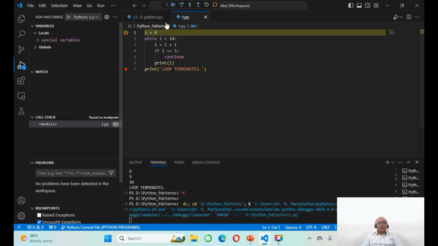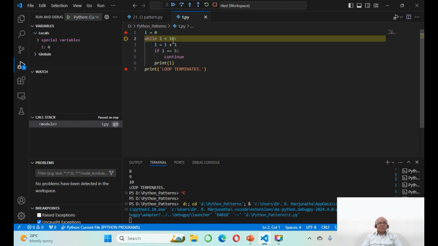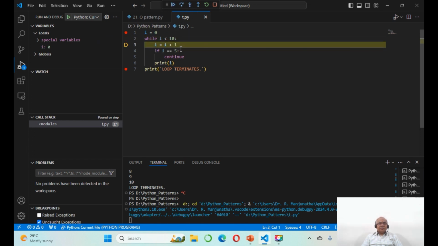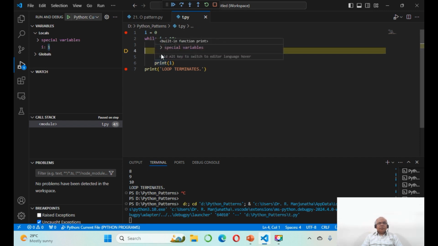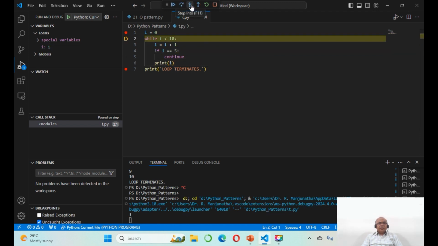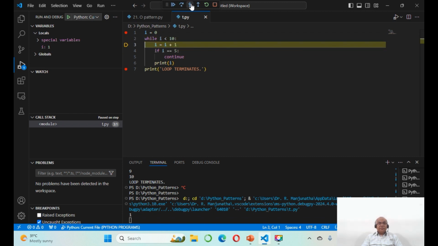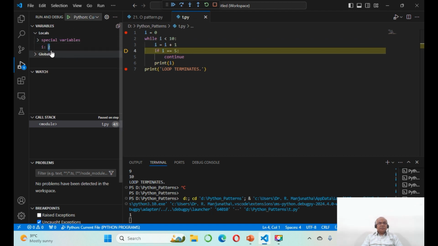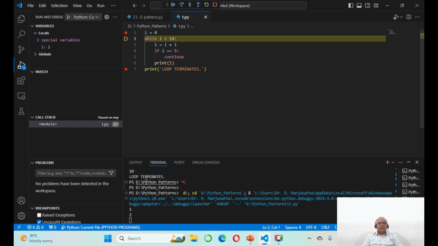So initially it takes the value of I as 0. If 0 is less than 10, the condition is true. So I will be taken as 1 now. Is 1 equal to 5? The condition is false. Print 1. Then 1 is less than 10, the condition is true, yes. I will become 2 now. You can see 2. Is 2 equal to 5? No. Print 2.